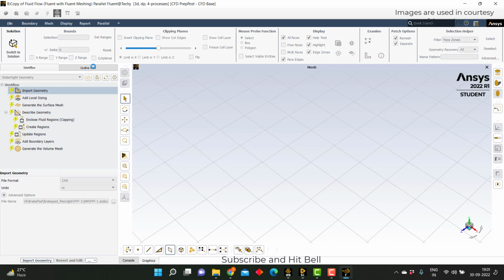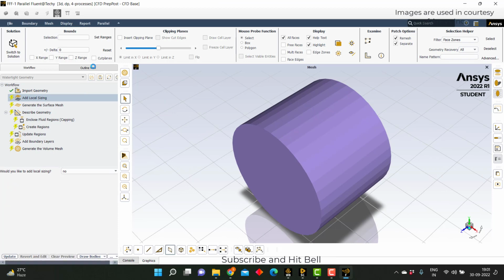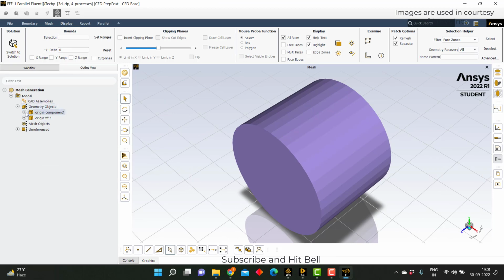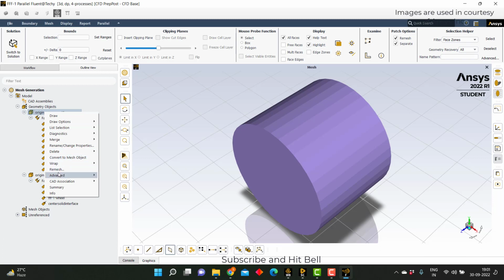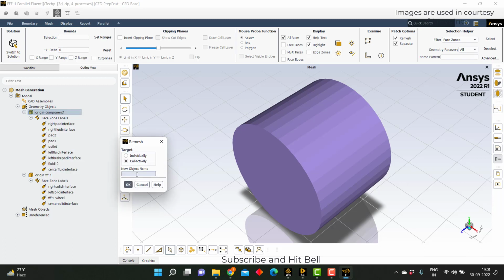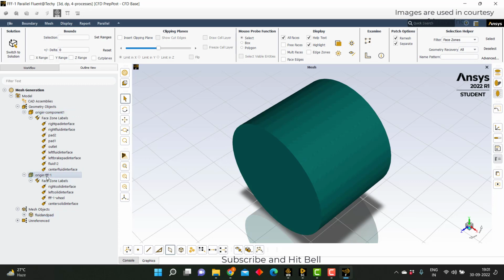After importing the geometry, we go to the outline view and mesh the parts. These are the assemblies: one has the components of pad plus fluid, and the other is the wheel. I have taken these three together as one geometry, and the others as the other geometry with interfaces. Then click on remesh. Collectively I will rename this as fluid and pad. This is just remeshing individually.